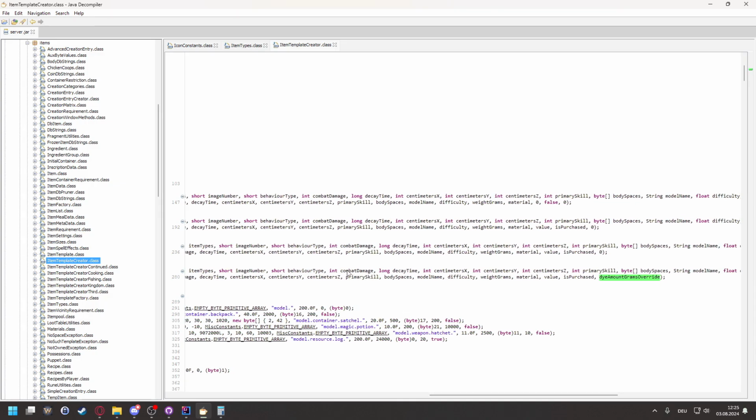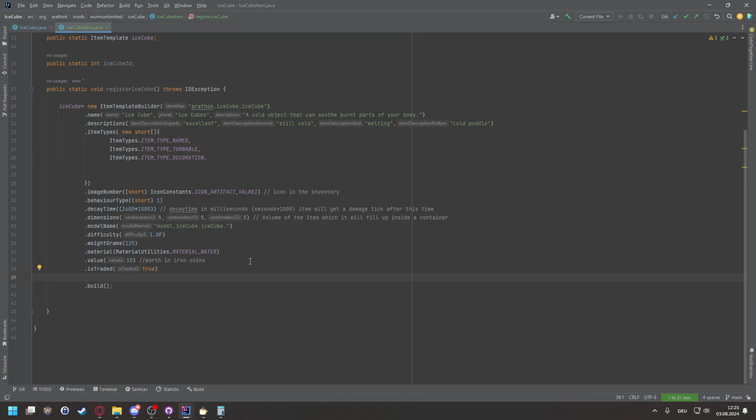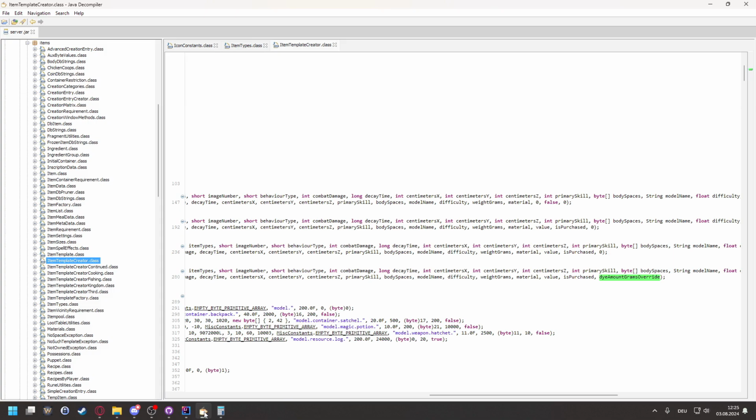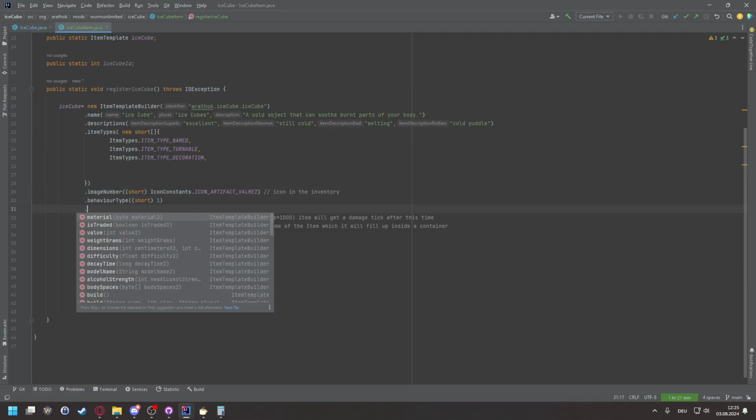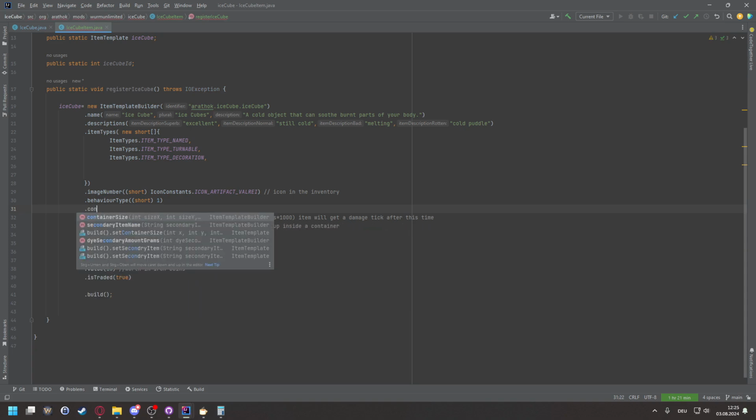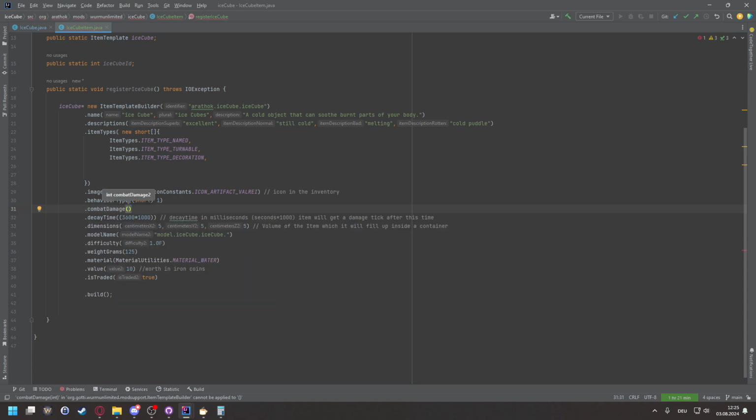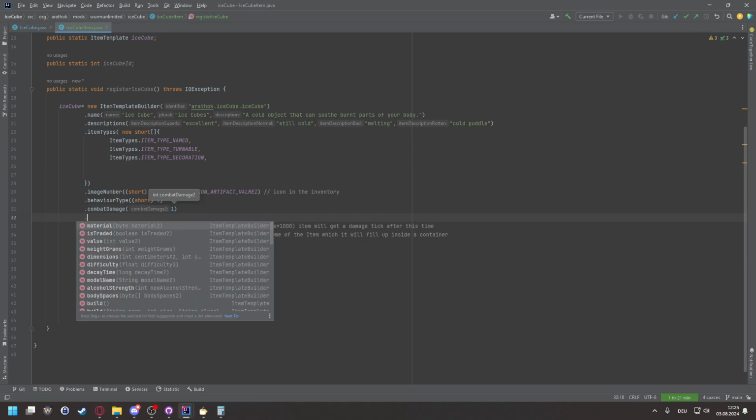Yeah, we don't have the combat damage, but we can fill that in if we want to. So before the decay time, just so you have a complete item builder here. So combat damage, we do 1. Again, use your suggestions here. So here it already has a container size, so you can override the own dimensions.